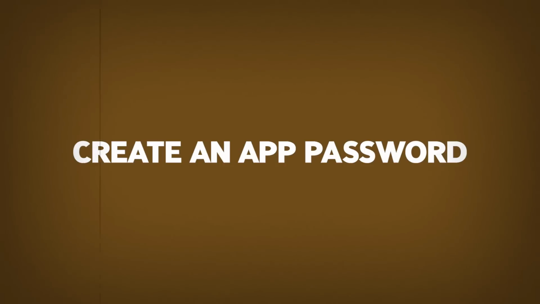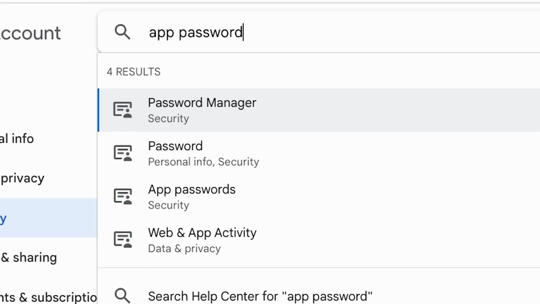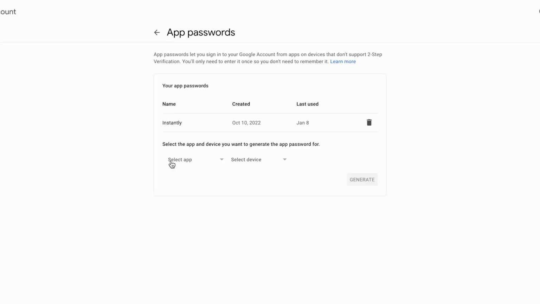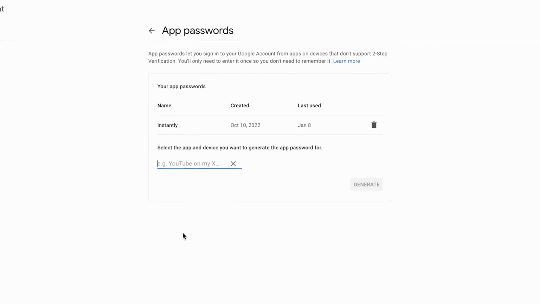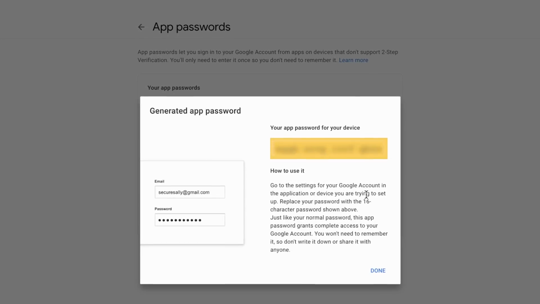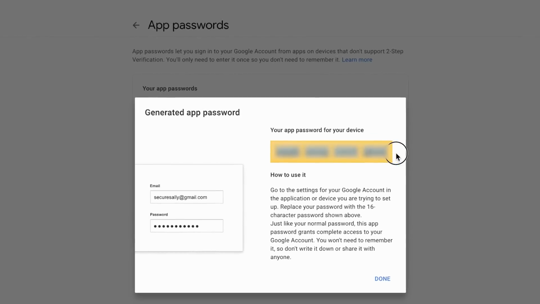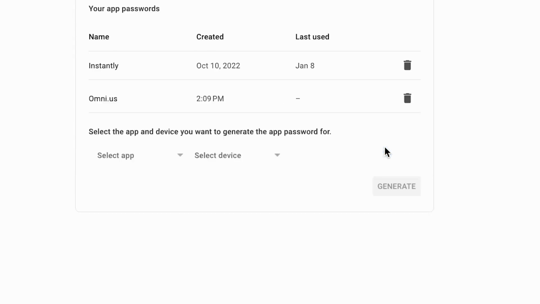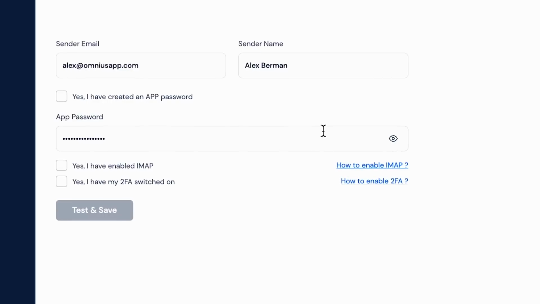And then we have to create an app password. So when you're in your Google account, go on over to the search bar and type in app password, and it'll direct you exactly where you need to go. From here, you can select a new app, click other, type in omni.us, and generate an app password that you can use to sign in to Omni. Make sure you save this app password once it's created, because you won't be able to see it again once it's created.